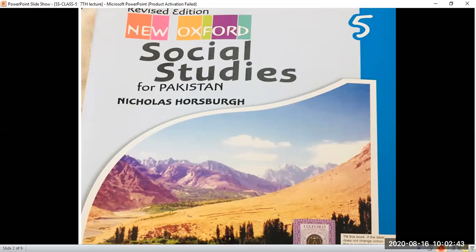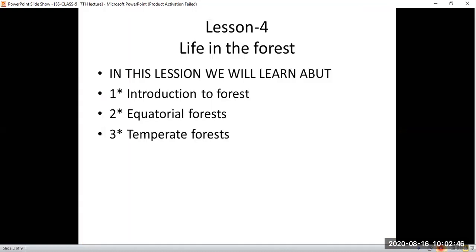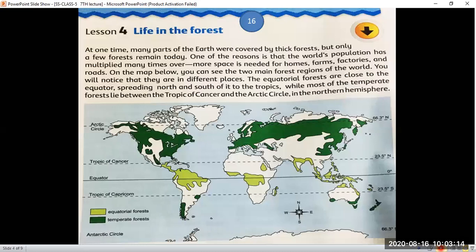So now we are starting our lesson number 4, life in the forest. In this lesson, we will learn about number 1, an introduction to forest, and number 2, equatorial forest and temperate forests. I have divided this lesson into 2 parts. The first part we are completing today, and the second part, inshallah, we will complete in the next lecture. So, lesson number 4, life in the forest. I will read and you will follow, and any explanation needed I will give you.